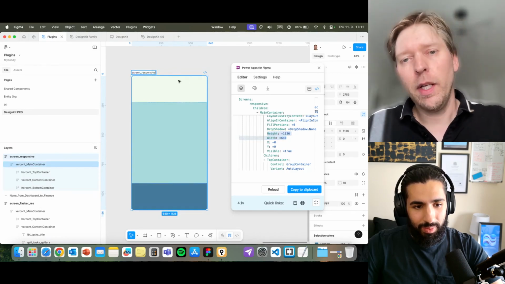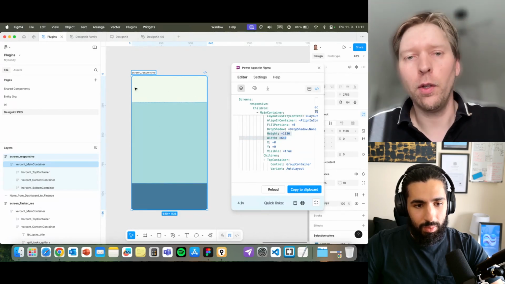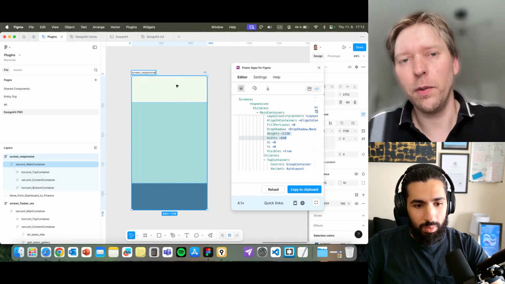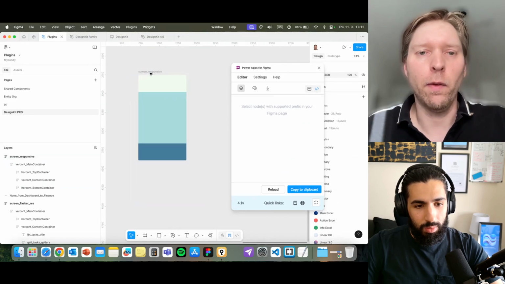At the beginning, I just selected some colors to visualize it. What does it mean? The top, content, and the bottom: for the menus, for the name of your screen, etc. So this is, as I mentioned, in the beta version.